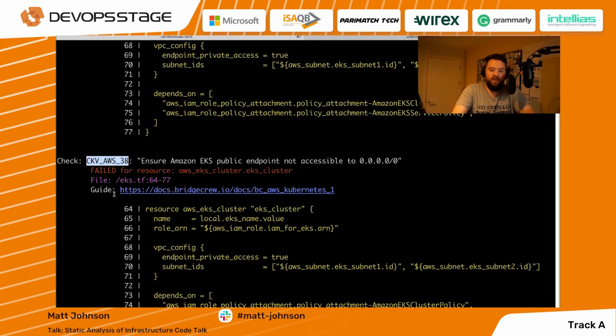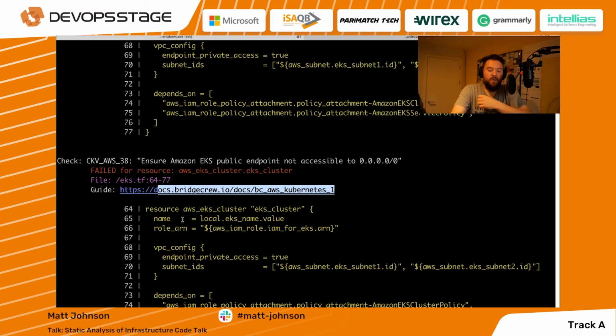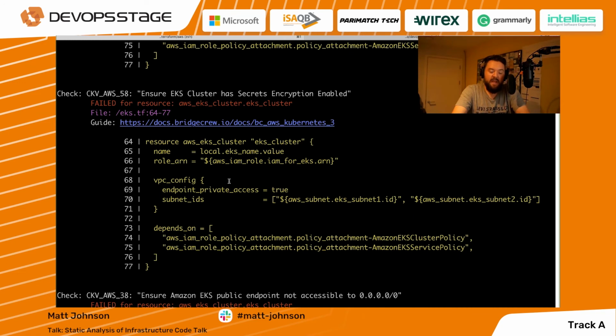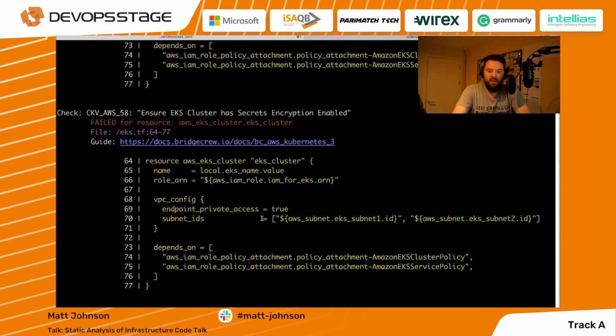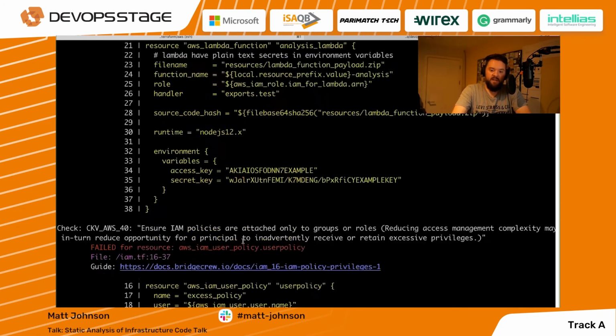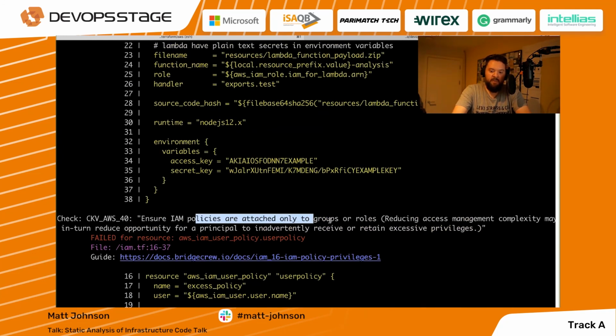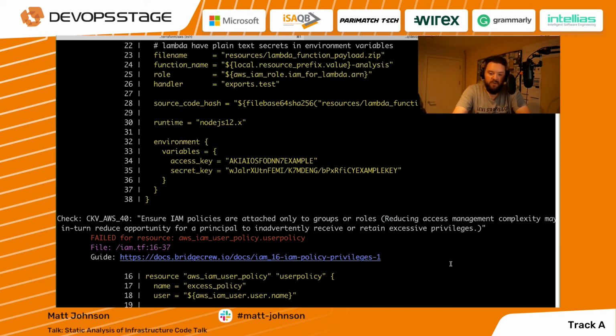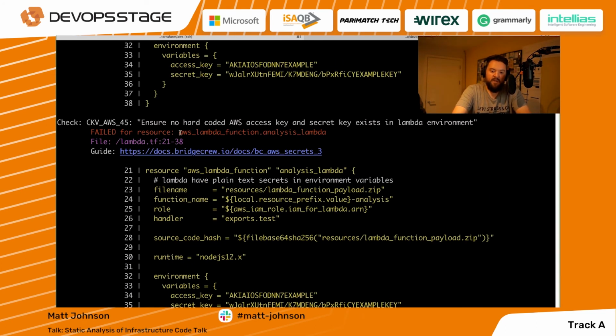We have guides that you can go to so that you can get some guidance on what you would do about that, how to potentially remediate these issues. You can see we have a lot here for EKS. We have some IAM policies suggesting that IAM policies should be attached to groups or roles rather than individual users for simpler management, less likely to make mistakes, and tracking who has access to what.